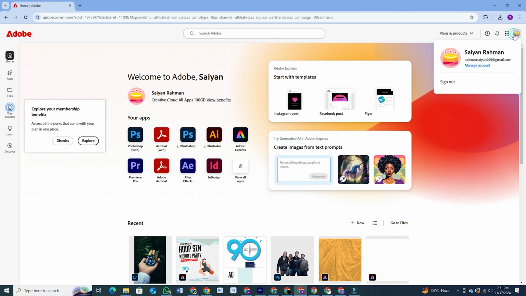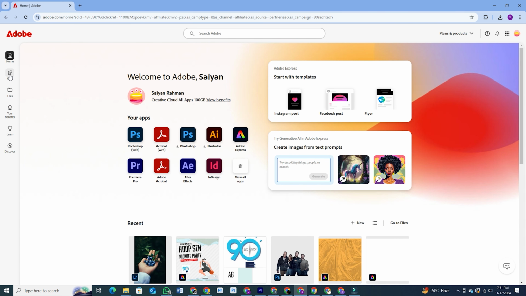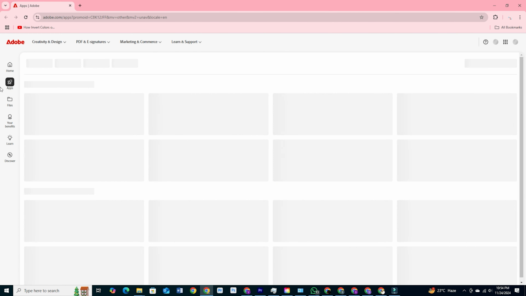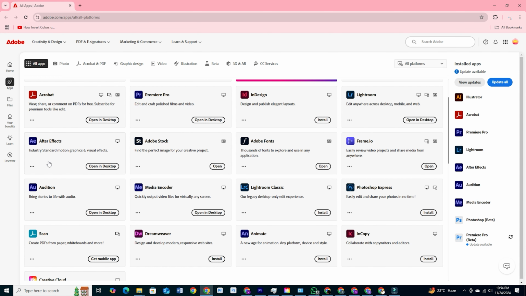After logging in, you will see a section called Apps. Click on that. Look for Adobe After Effects. Here you will see an Install option. I see an Open on Desktop option because I already have it installed on my computer. But you will see an Install option. Install the software, and you are all set to use After Effects.